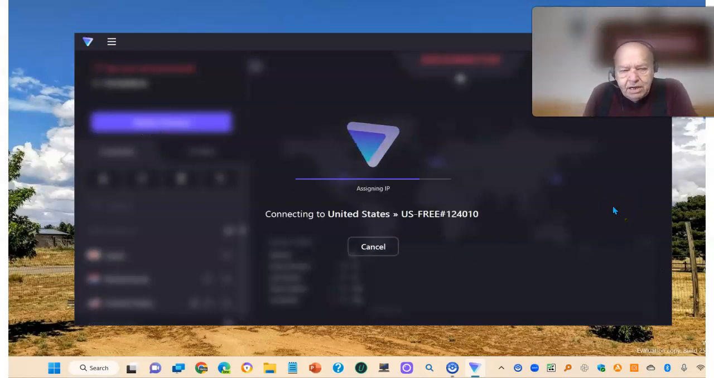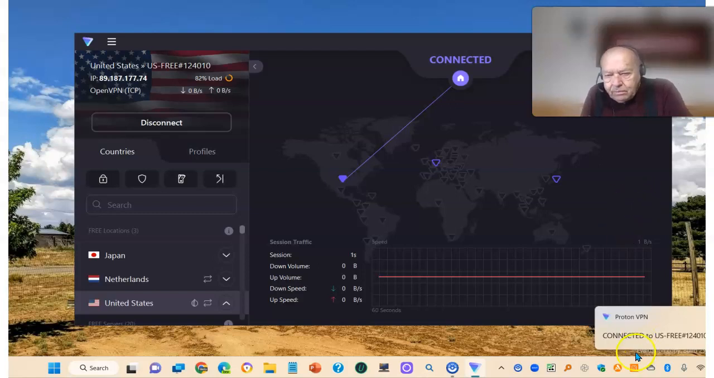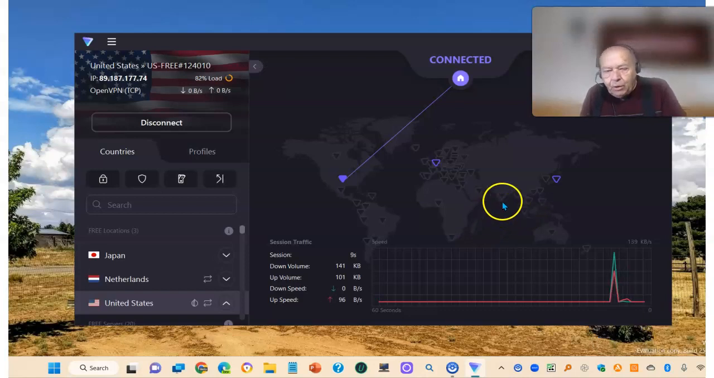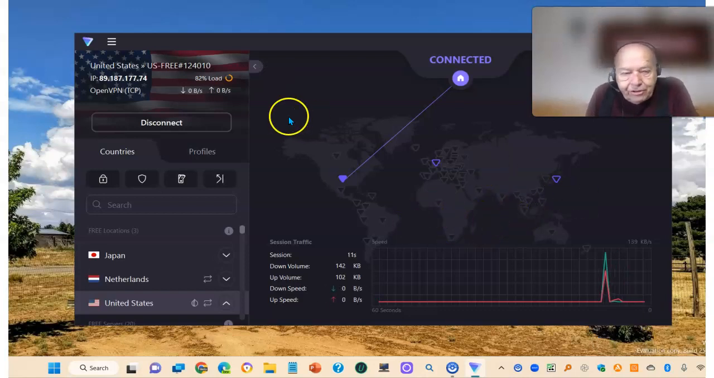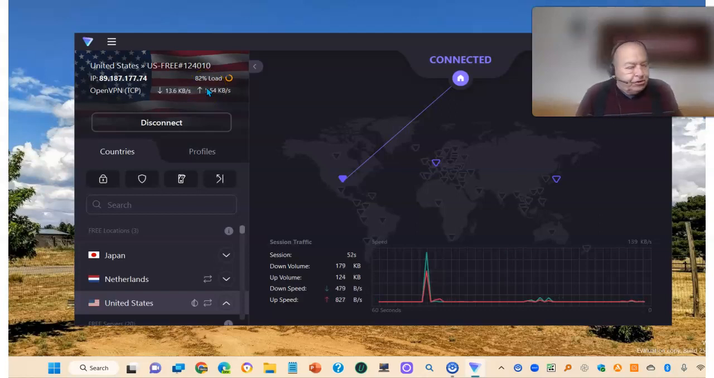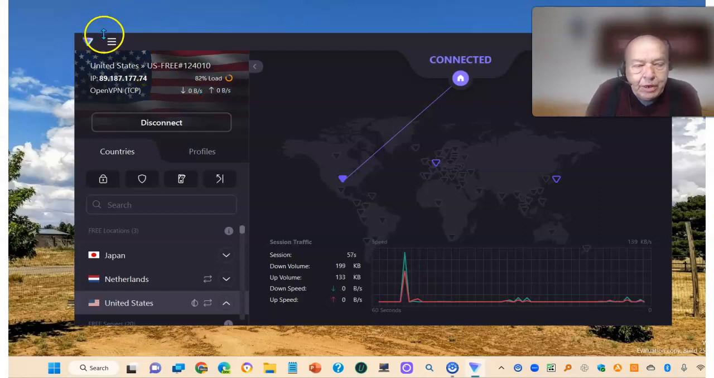It's assigning an IP. And I've just been notified by the operating system that it's connected to US Free, and there's the information on it. And you also look at the speed here. And if you take a look at it, that's pretty darn slow. We all know that a VPN does slow the system down somewhat, but that all depends on where the connection is. And I see very low connection speeds.